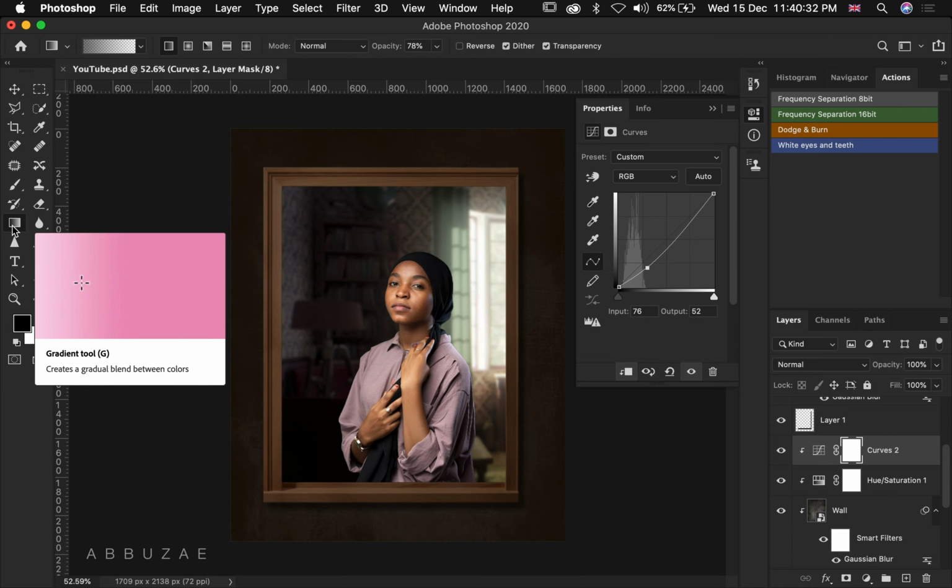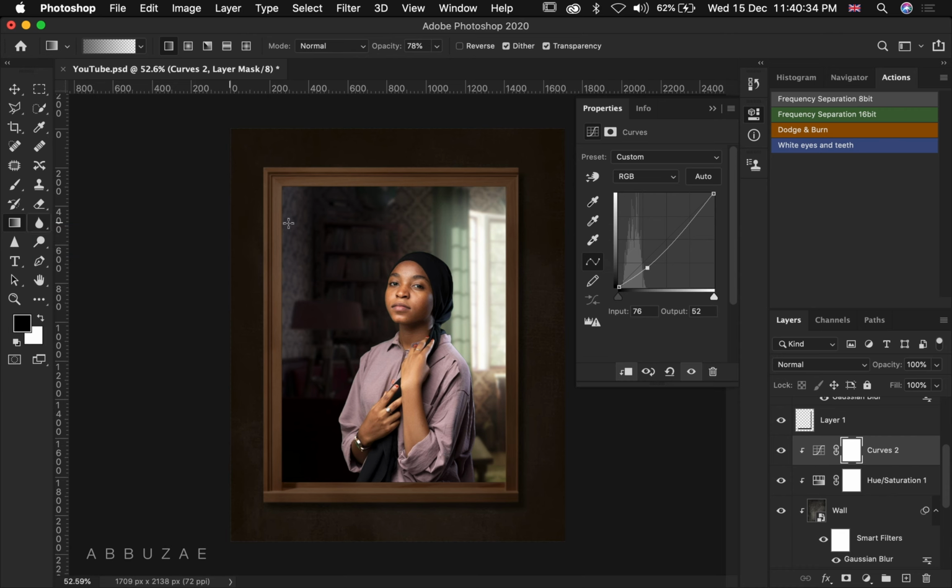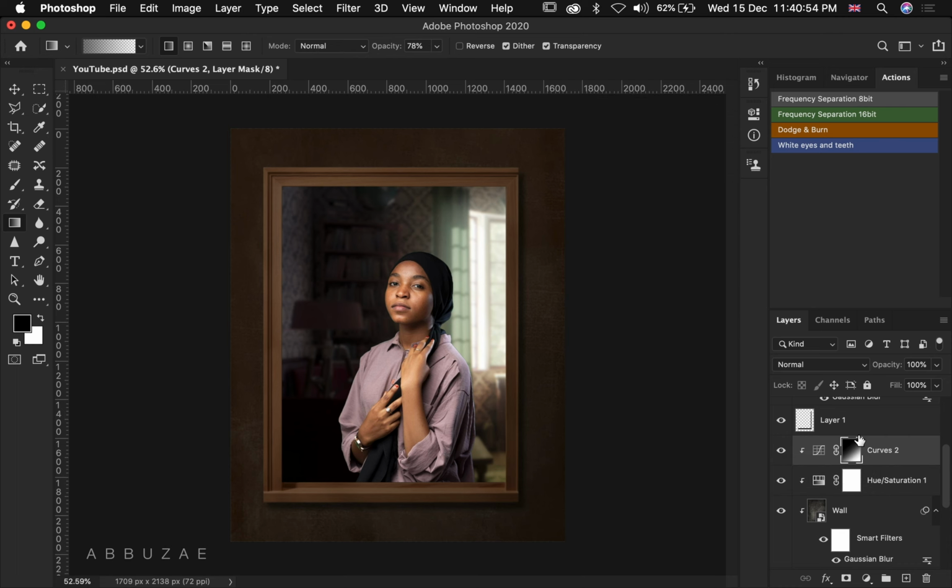Now we make sure we are selecting our gradient tool here, and then we drag our gradient tool on the wall like this, as you can see. So let's do before, after, before and after. I think this is looking so nice.